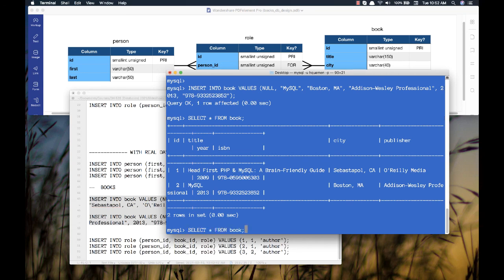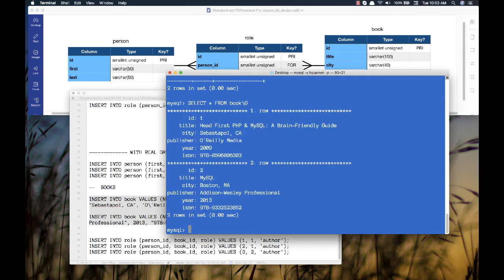So here's what I'm going to do. This doesn't fit anywhere necessarily in the lectures. It just comes up when it comes up. I'm going to take out that semicolon. The semicolon is the same as a \g, by the way. But if I do \G, I get a much better output. So if I have things that wrap around, just end your query with \G. And so you can see everything goes in here fine. ID 1, Head First PHP MySQL, ID 2, MySQL, etc., etc.